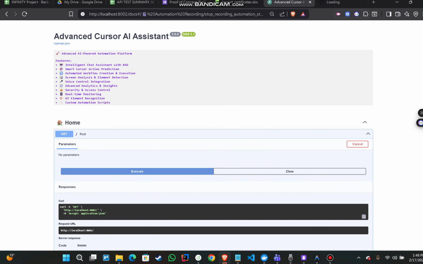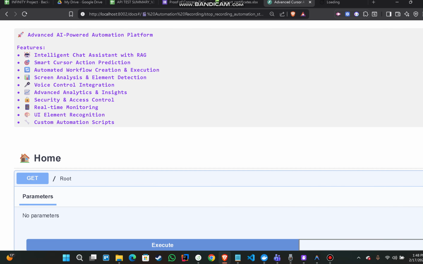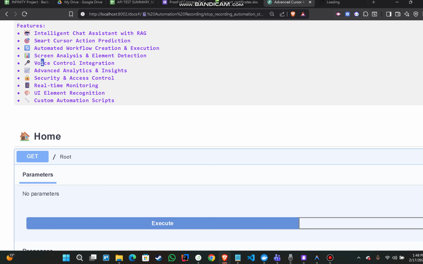Hello everyone, today I am going to demonstrate the project about the advanced Cursor AI assistant from POC. Here we have the AI-powered automation platform with features like an intelligent chatbot assistant, as well as smart cursor action prediction and automation workflow and execution, as well as screen analysis and element detection, and voice control integration.